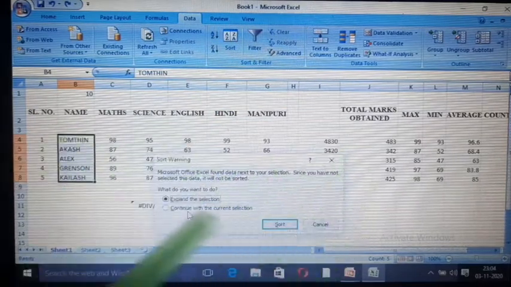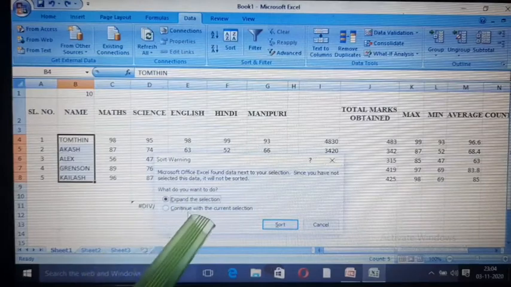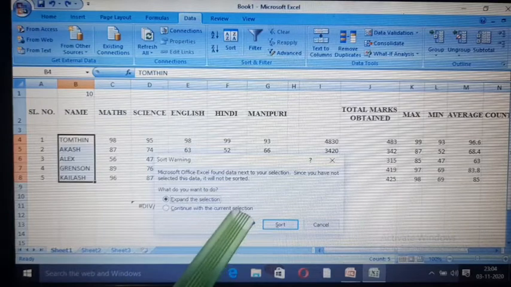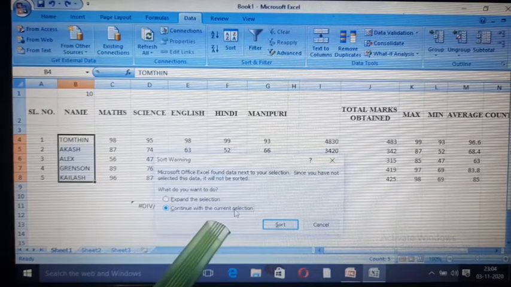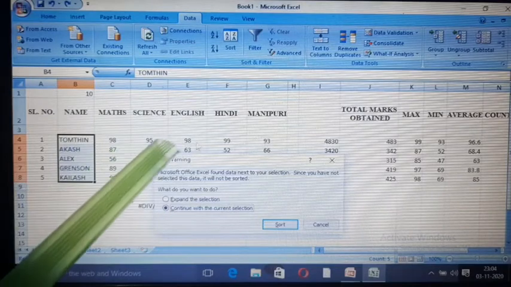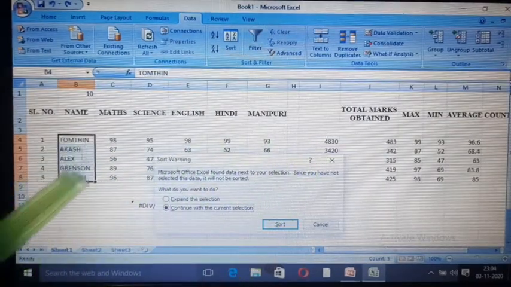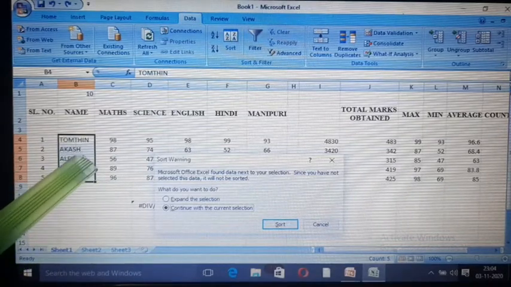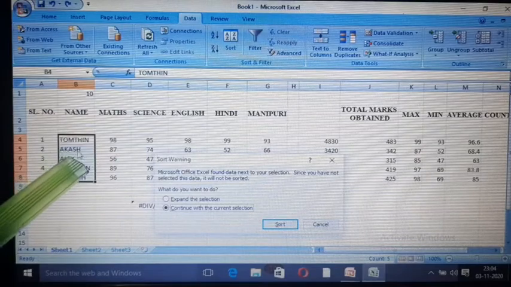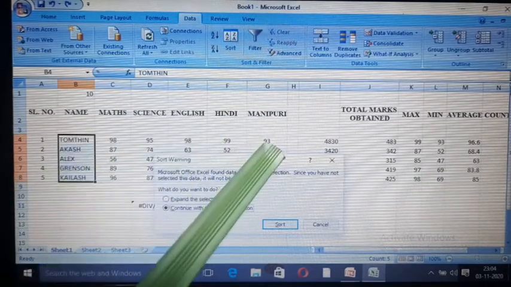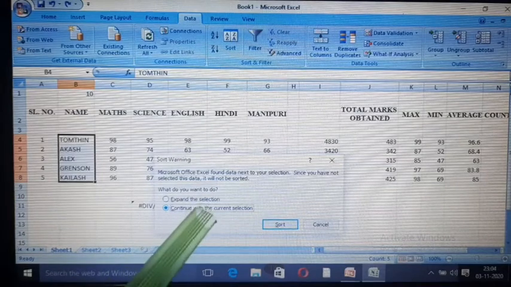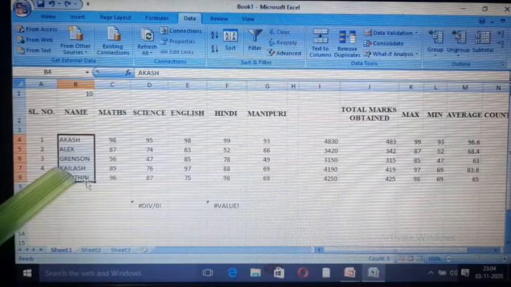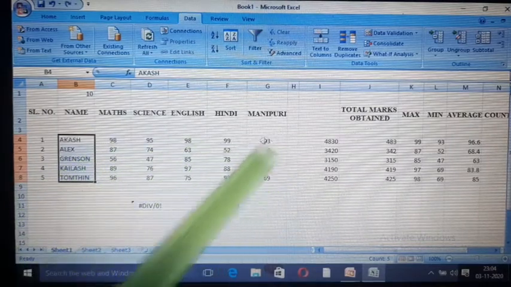Now the add dialog box appears here: expand the selection or continue with the current selection. Continue with the current selection, and only the name will be sorted. Let's see with the continue selection. Let's sort here. Now Akash, Alex, Grandson, Kailash, Tomthin have moved, but the marks of Tomthin have not been changed.